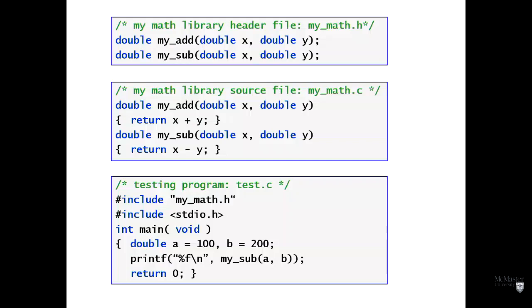Good. So as I said, you define the prototype in the header file, you define the body of the function in the .c file, and then you include the header file in the place where you want to use this function. One example here would be calling mysub, passing 2 parameters.